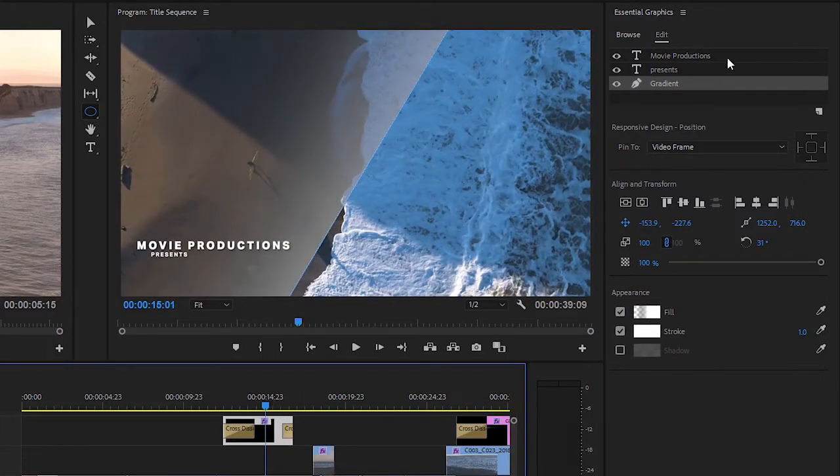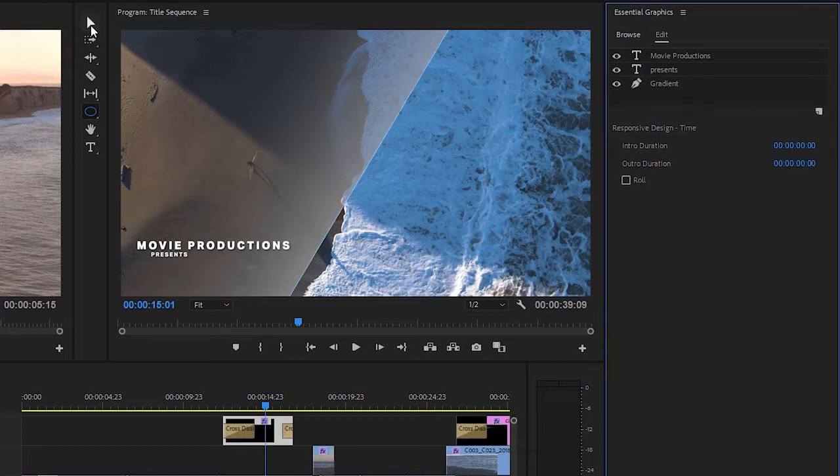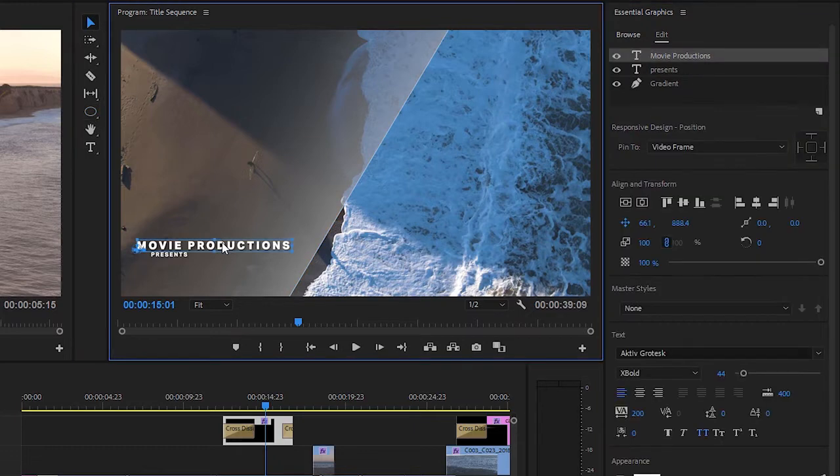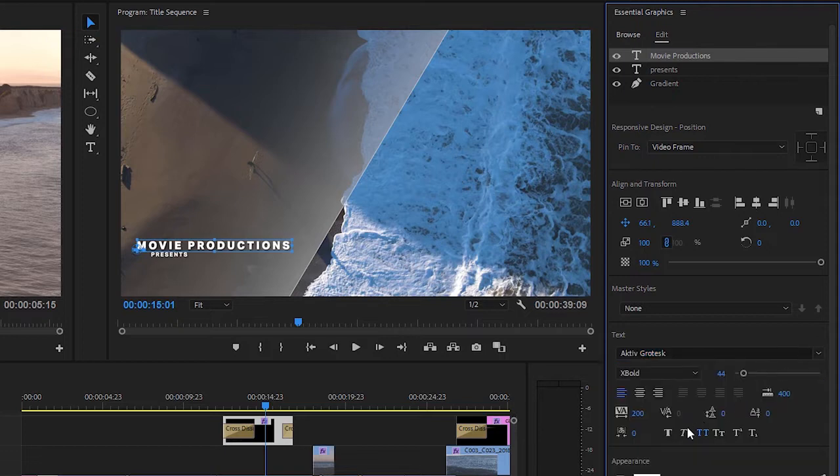Once a layer's selected, you can use the settings displayed in the Essential Graphics panel to change its properties. You can select a layer in the Essential Graphics panel, or use the selection tool to click in the program monitor. There are some options that will probably be familiar to you, like the font choice, whether the text is in bold or italic, and so on.